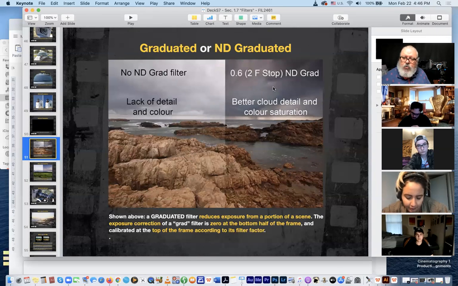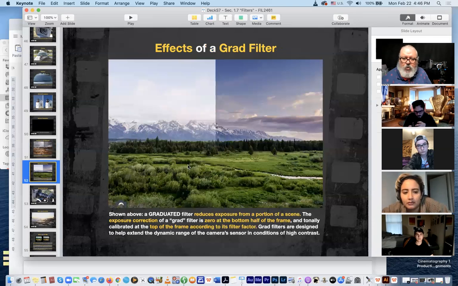But with that neutral density grad filter, I can darken the sky and balance the sky with the brightness of the foreground and get more detail and dynamic range across the entire image by adding that graduated neutral density filter to the sky only. Okay, here's another illustration showing you what that can look like, maybe a better illustration.